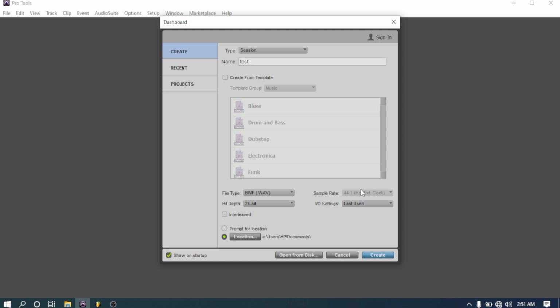Now we keep all these ones as they are. We can select if it's interleaved, or for now let's just keep it as it is until we can explain this better. So we can select here. We can choose where we want to save our project. So we create now.